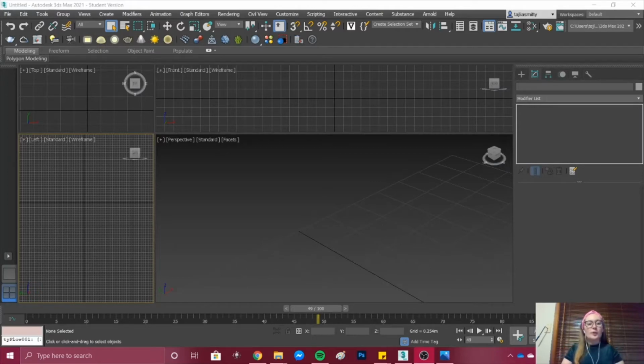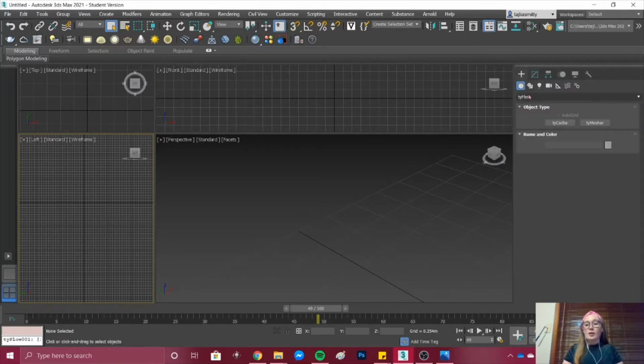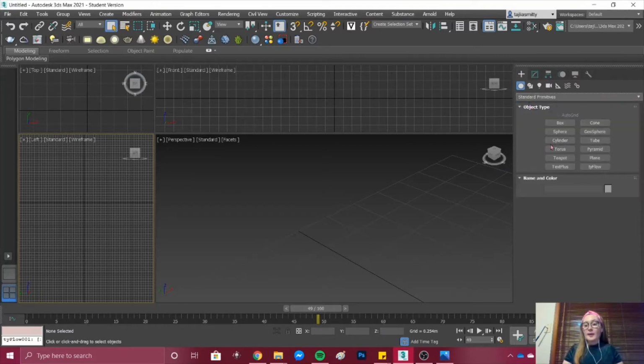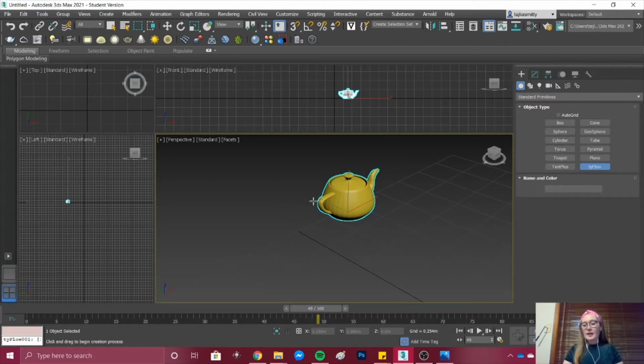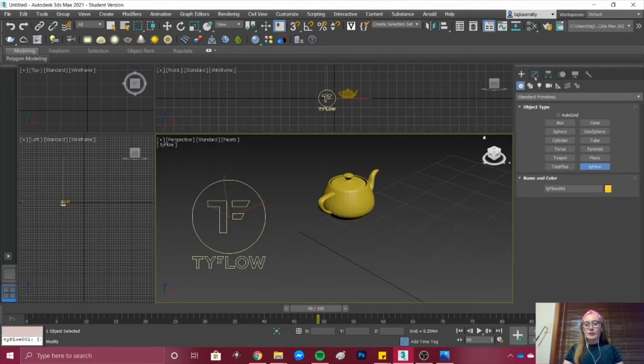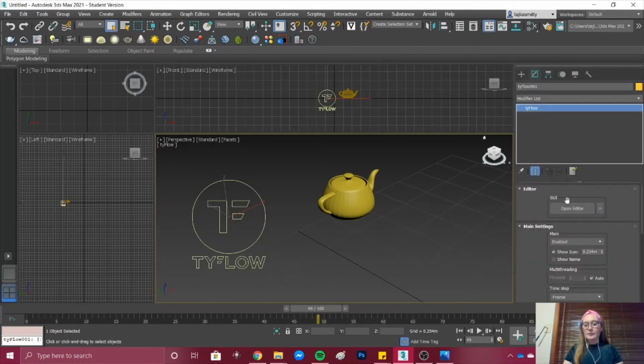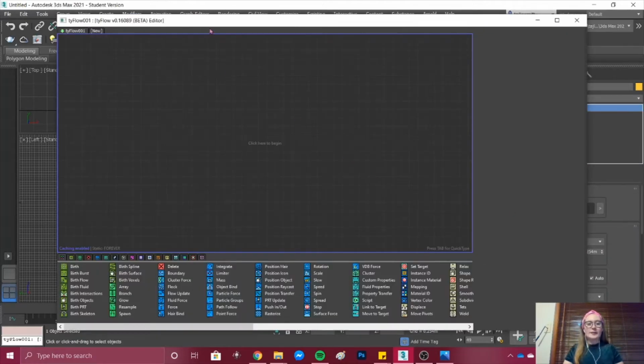In this tutorial, I'm going to be showing you how to cover objects in snow using Tyflow. So what you want to do first is create your object. I'm going to create a teapot just because it's the most fun object. Once your teapot is created, you want to select Tyflow and put Tyflow into the window. Then go to your modifiers and open the editor.